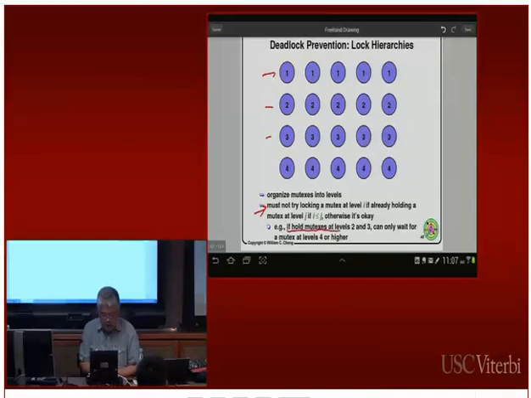If I'm holding level 2 and 3, am I allowed to wait for a mutex at level 3? You can only wait for something if it is bigger. Otherwise, you're not allowed to wait for it. So if you're holding these two mutexes, then you cannot wait for any of these. You can only wait for something in 4 and beyond.